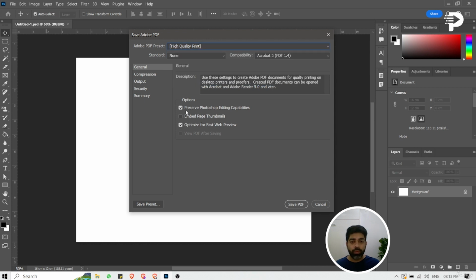You can also see the options over here. The options have preserve Photoshop editing capabilities, embed page thumbnails, and optimize for fast web preview. If you need the file to be able to be edited after you've worked on it, you should select this option. Else you can uncheck this, and then you can continue with the saving format. You can also save a preset in case you have a very specific format, or if you want the files to be saved according to the same conditions every time. You can do that by clicking on Save Preset over here.